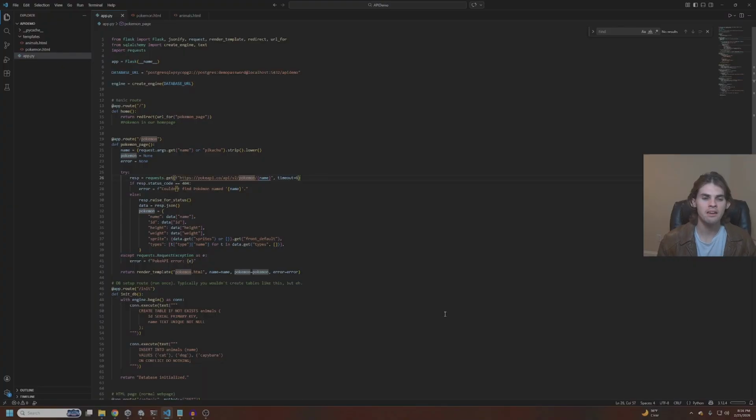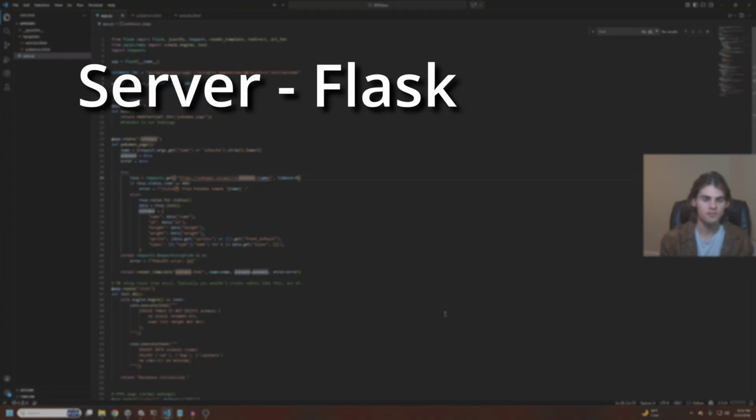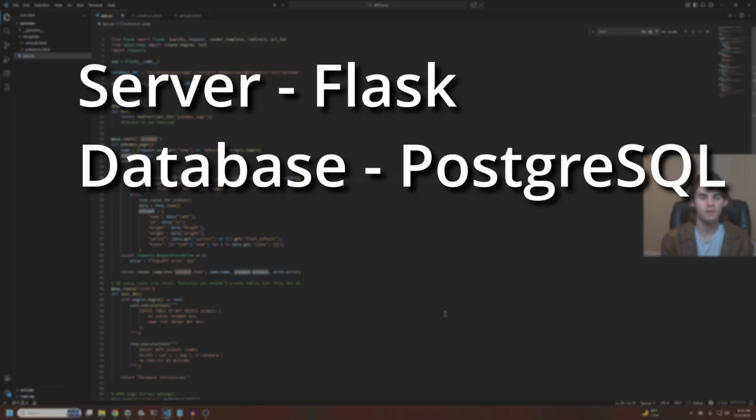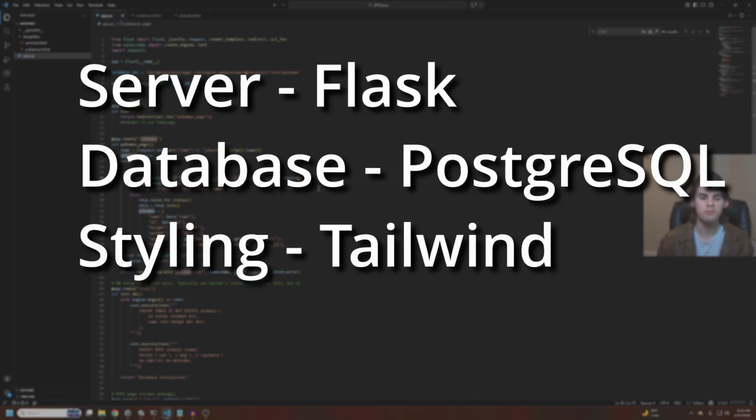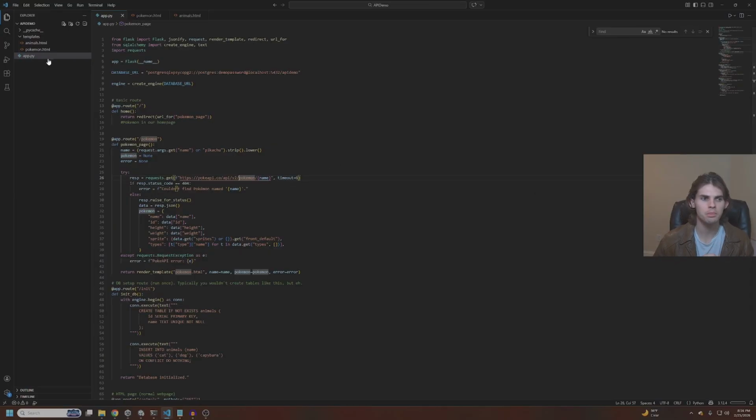I have made a very basic project. This project is using Flask, which is my server, PostgreSQL, which is my database, and Tailwind, which is what I'm using to make this look pretty without having to spend much time at all actually making stuff look good. So this is my app.python.